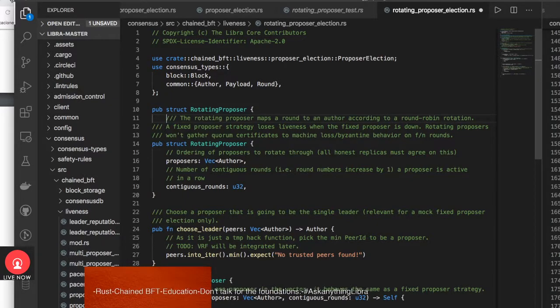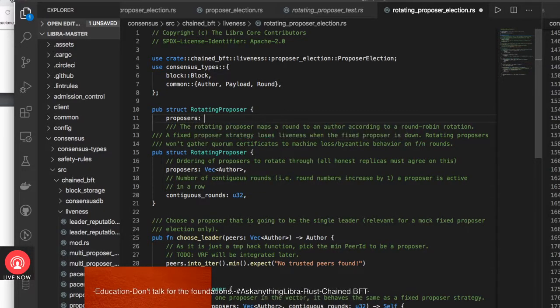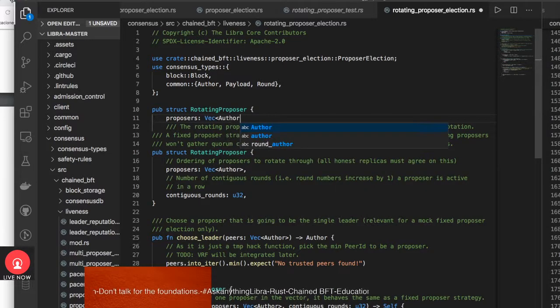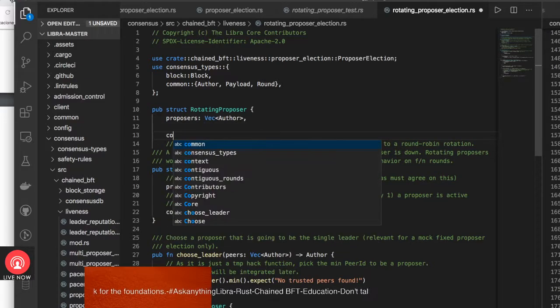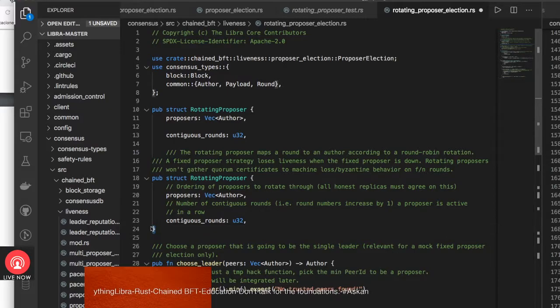So this rotating proposer, in the structure, you have the proposers, that is a vector and handle the author. Then you have continuous rounds in a protocol specification. So far, this is the structure of this rotating process, and it's a protocol specification for reaching liveness. That means living in a longevity way. So liveness is one condition that makes your network have a lot of longevity in the BFT protocol.